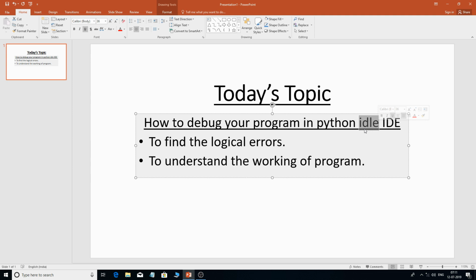Now what do we actually mean by debugging your program? Debugging is basically running the program step by step, and we will understand how the values of the variables are getting changed, and how exactly the working is getting carried out, right? So basically there are two main reasons that you will be debugging your program.